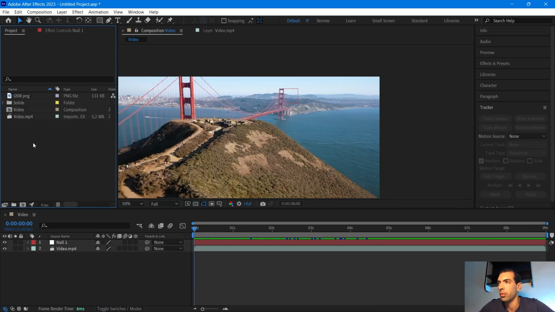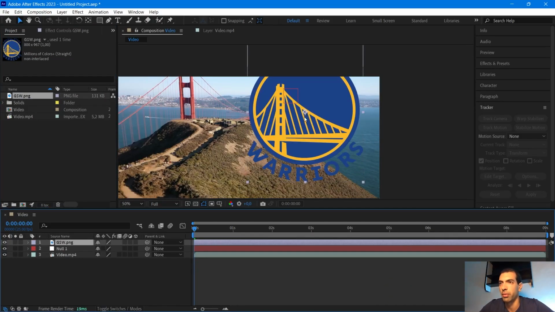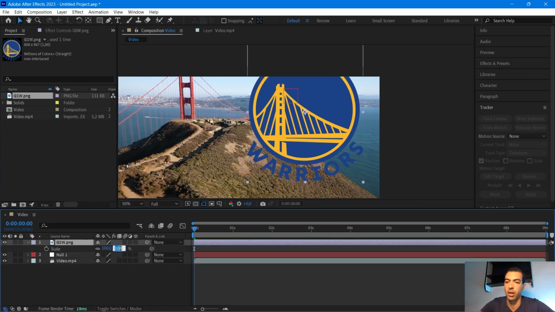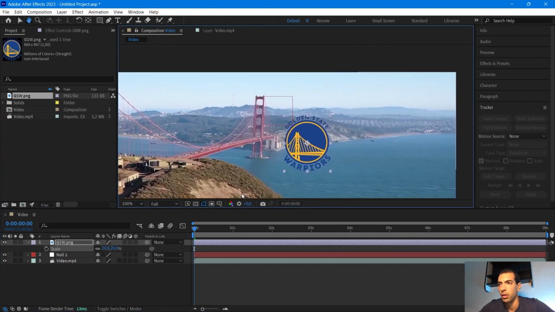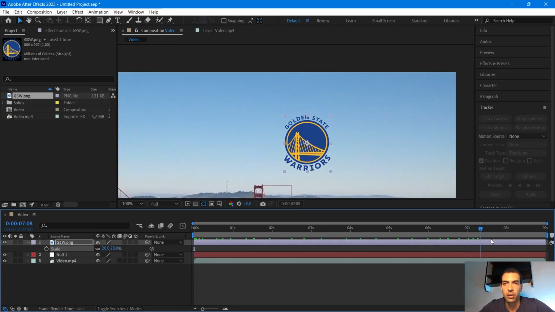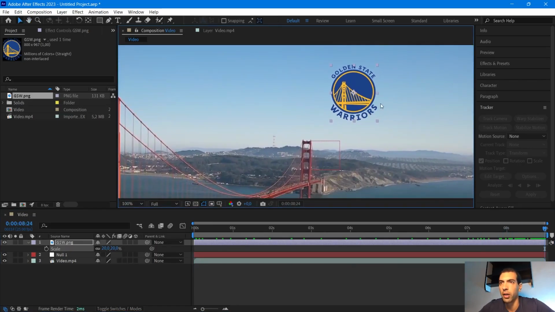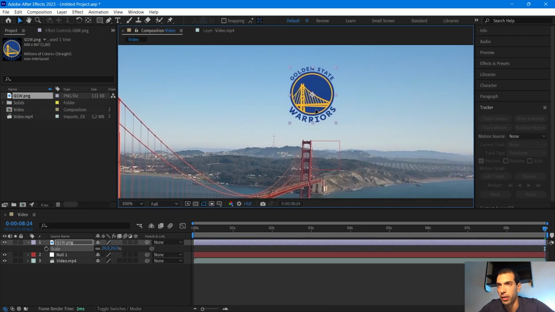And now what I'm gonna do, I'm gonna bring the logo GSW. I drag and drop right here. I'm gonna scale this logo down, press S. I'm gonna scale it down to 20% like this. I'm gonna take the playhead all the way to the end of the timeline. I'm gonna place the logo right here, just above this part of the bridge. I'll place it right here.